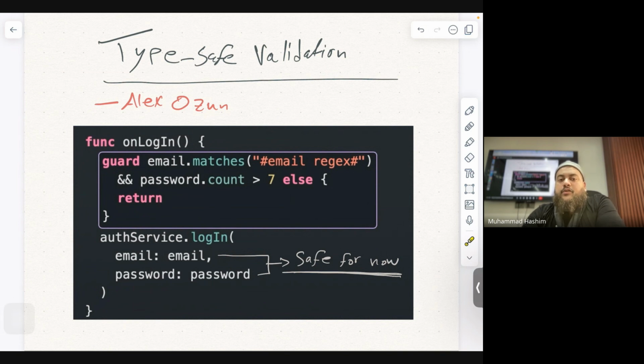it has a return value. You can use it as an expression. Lots of other benefits. So basically, they are checking if the email matches this regex, and the password is more than 7 characters. If that is the case, then we will return.